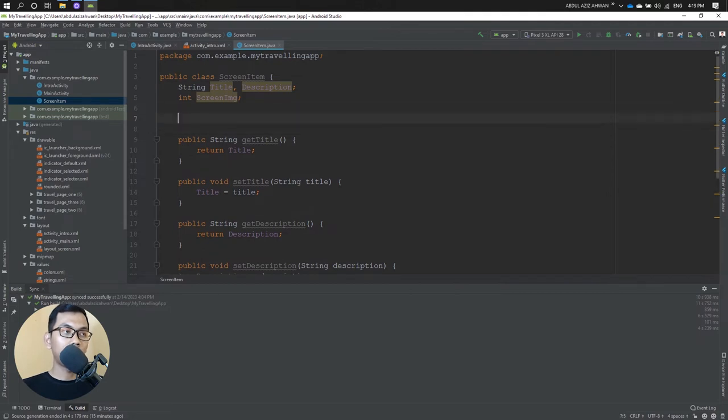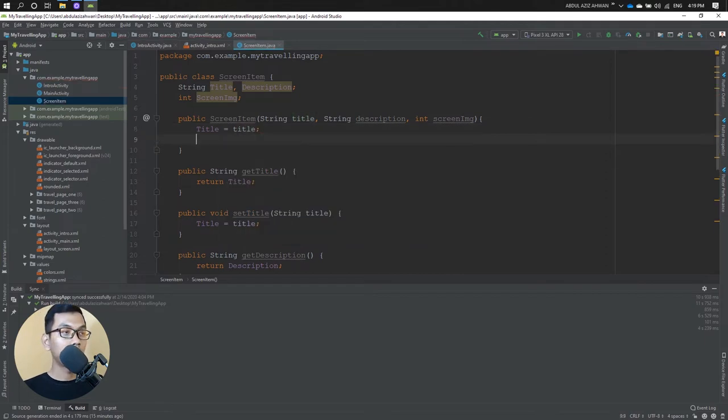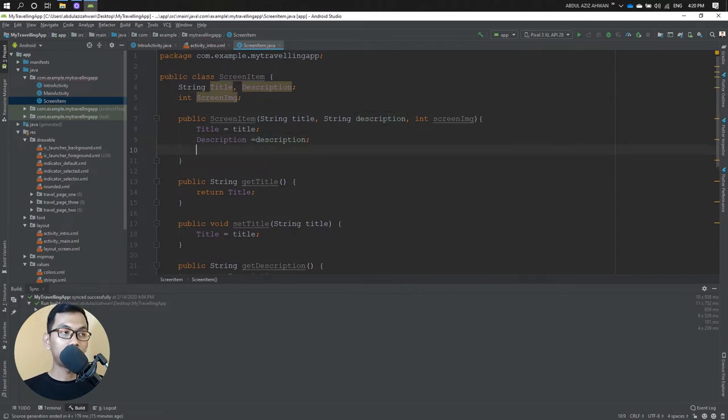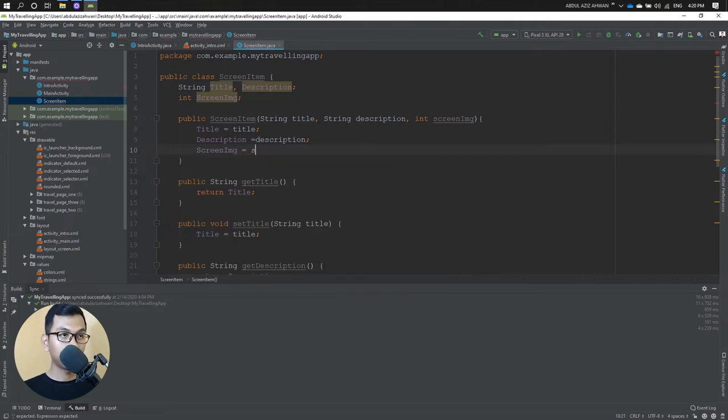And the next step is we need to initiate our screen, which is we need to create string title, string description, and the next is screen img. And these two title, these two description, and the last two screen image. Okay, look like this.